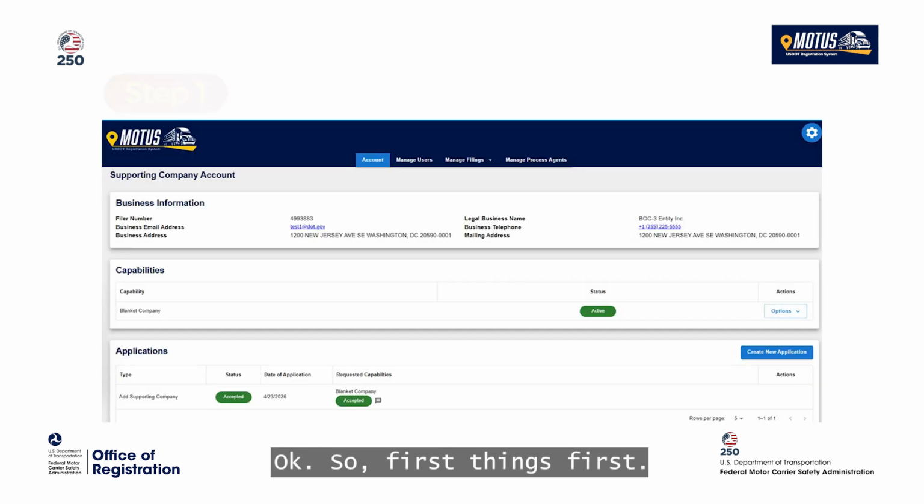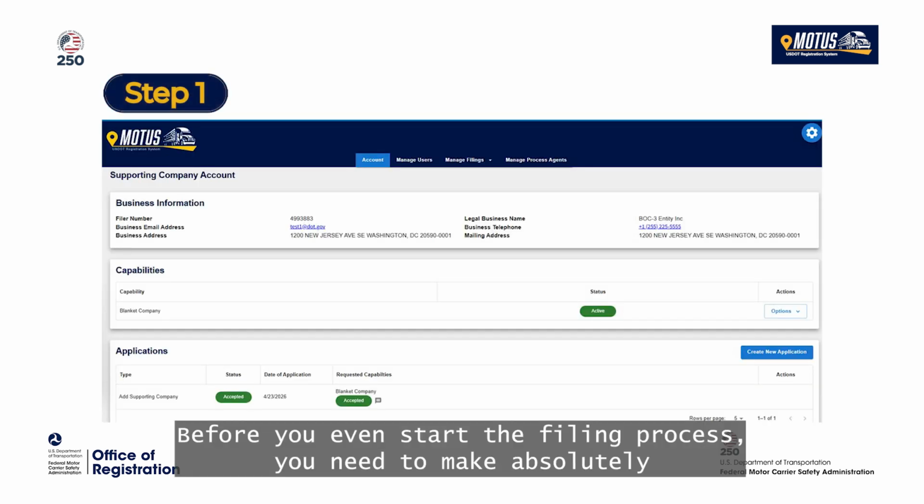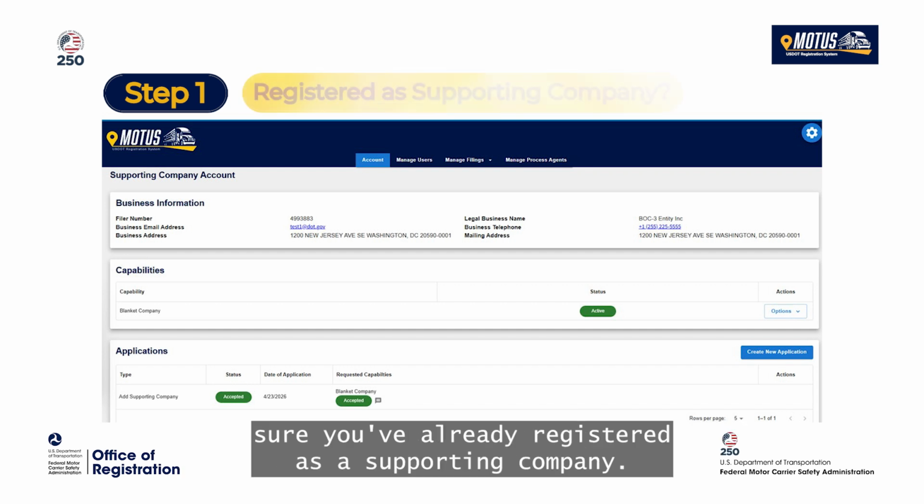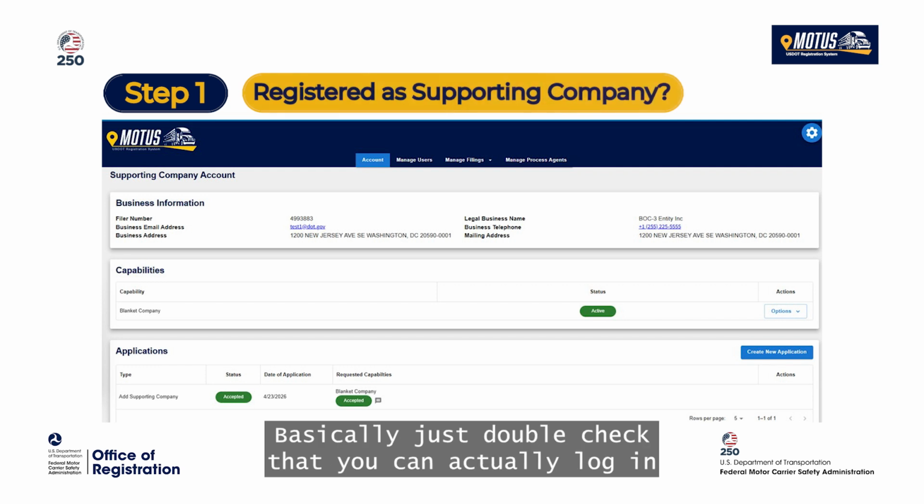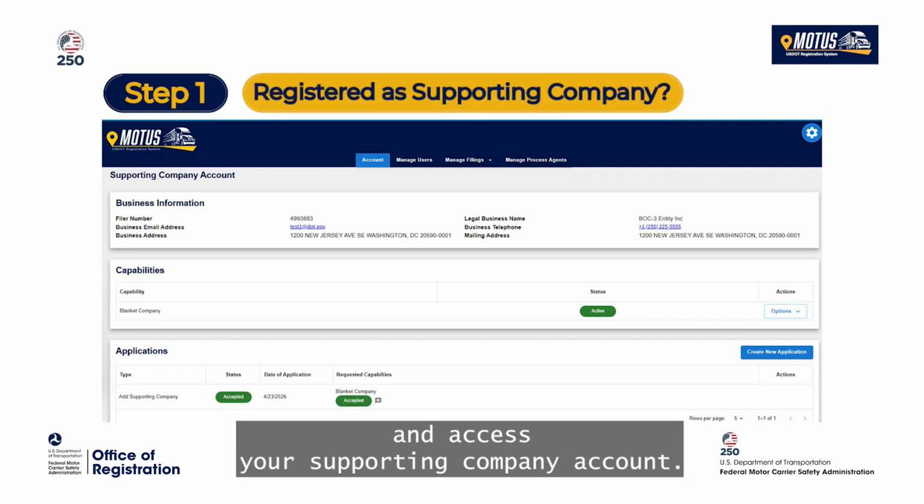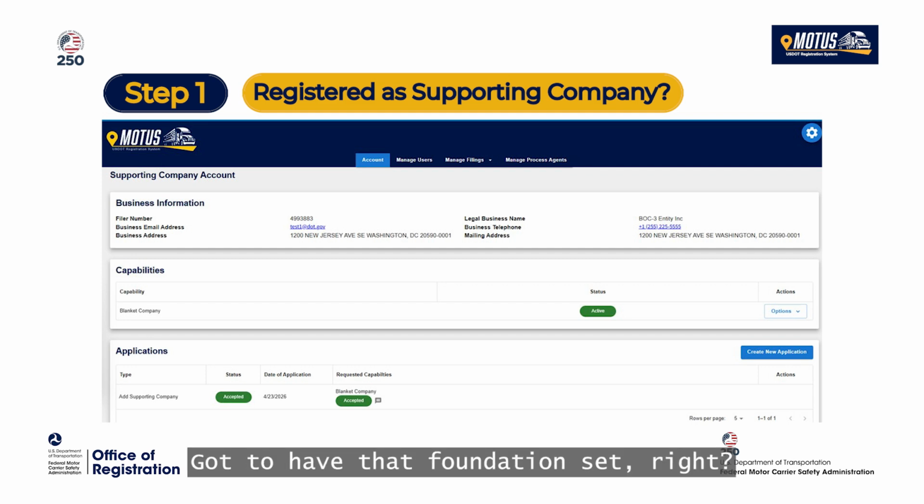Okay, so first things first. Before you even start the filing process, you need to make absolutely sure you've already registered as a supporting company. Basically, just double-check that you can actually log in and access your supporting company account. Gotta have that foundation set, right?